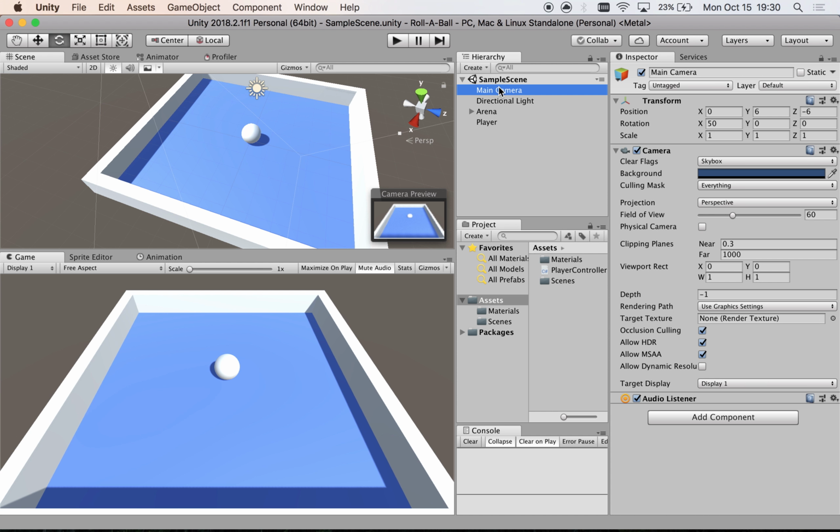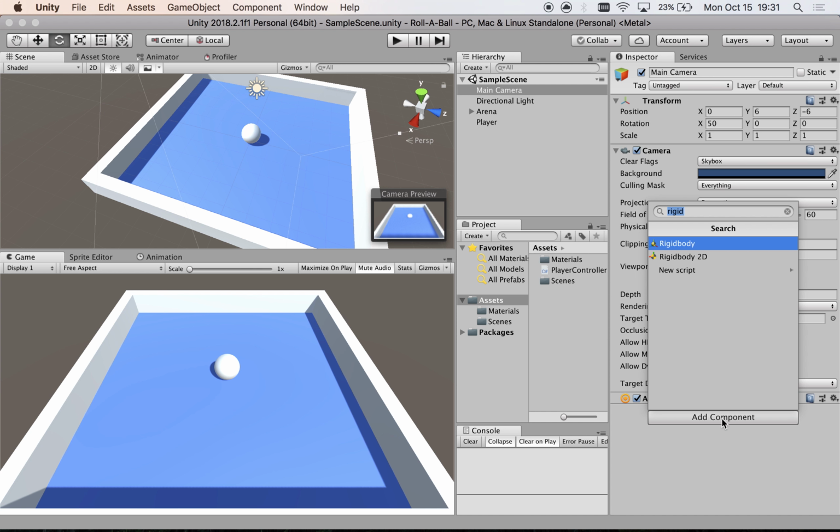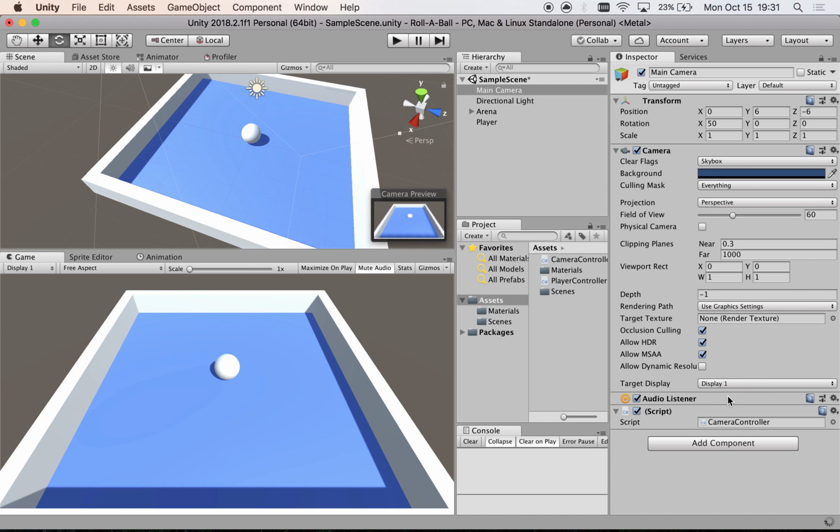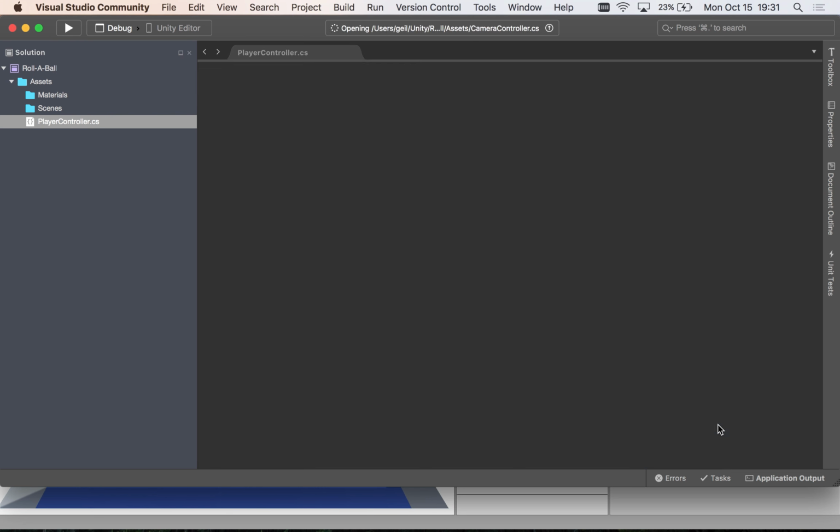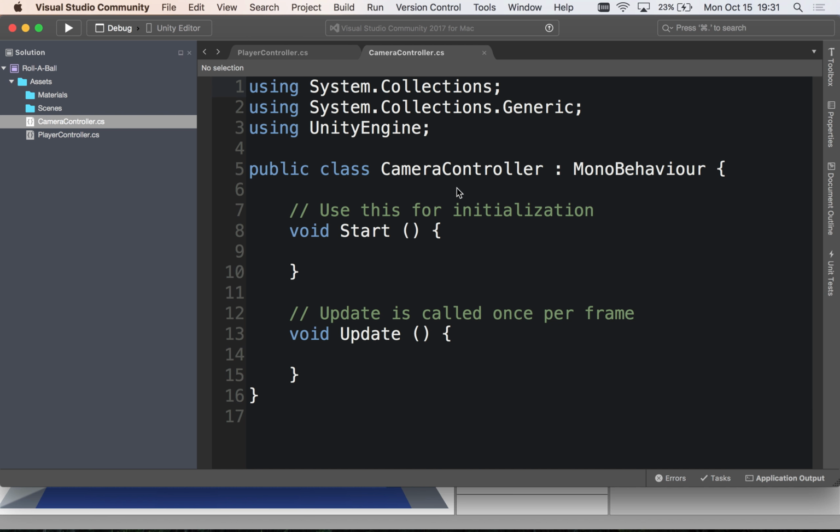So we need to create another script in order to move the camera. And just a reminder for people who are not doing the coding, the scripts are still available online. So if you want to just copy and paste those, that's cool too. So we're just going to click on the main camera. We're going to go down here to Add Component. We're going to add a new script. And I'm going to call this CameraController. And then click Create and Add. And so then once it adds that, I'm going to go ahead and double click it, and it should open right up in Visual Studio or whatever you're using.